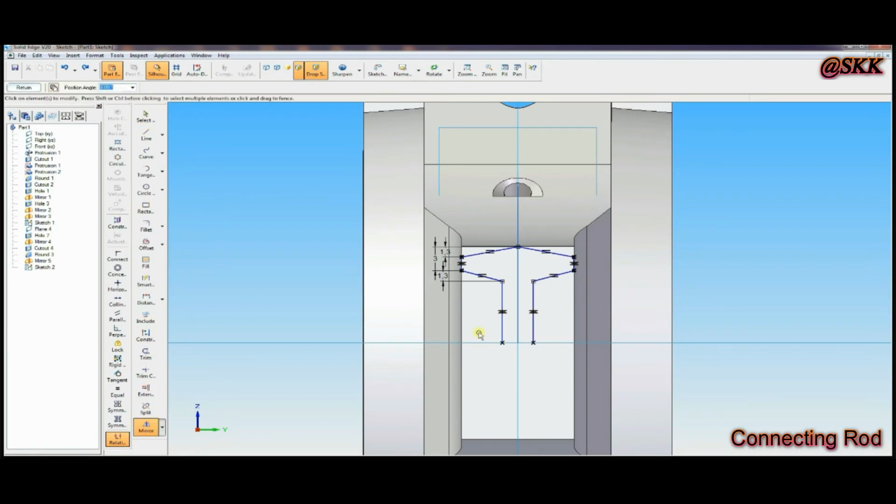One more time, mirror that one to the opposite side. Same error, sometimes we will get an error. Like this, the profile you have to create. Now go to extend to next, extend the line like this, then return.